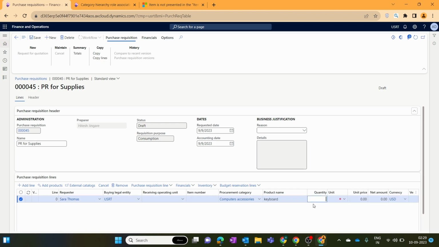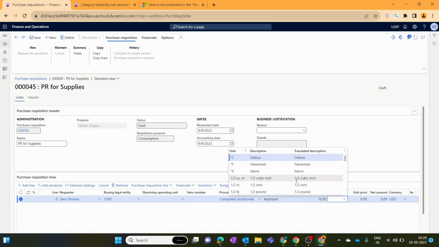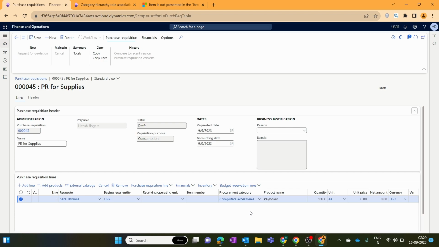So the next option is the unit, so I have requested for 10 units. Here I select each as the unit. Here in the unit price you can see that the unit price is blank for the categories, because our unit price setup is blank. Even if we add the item number for a specific product category, the system still shows the unit price as blank. We have added the C001 for the keyboard. Their prices are set at the product level, but we have not enabled the configuration.